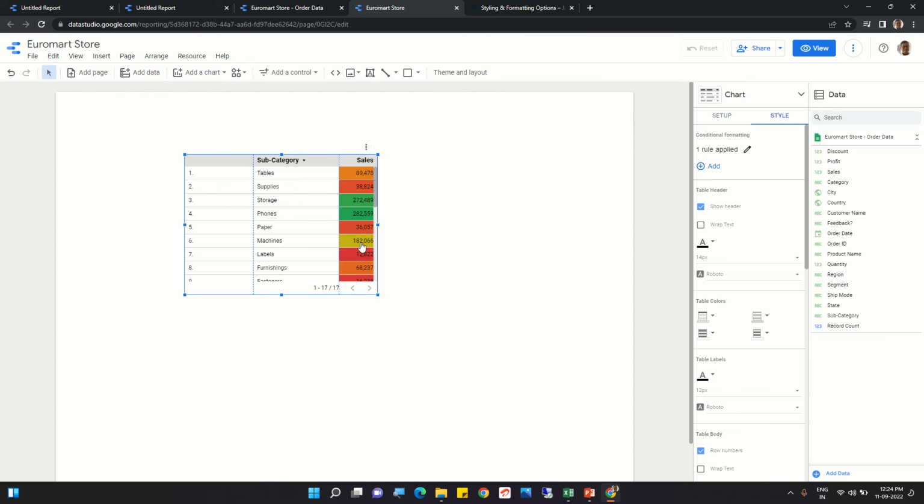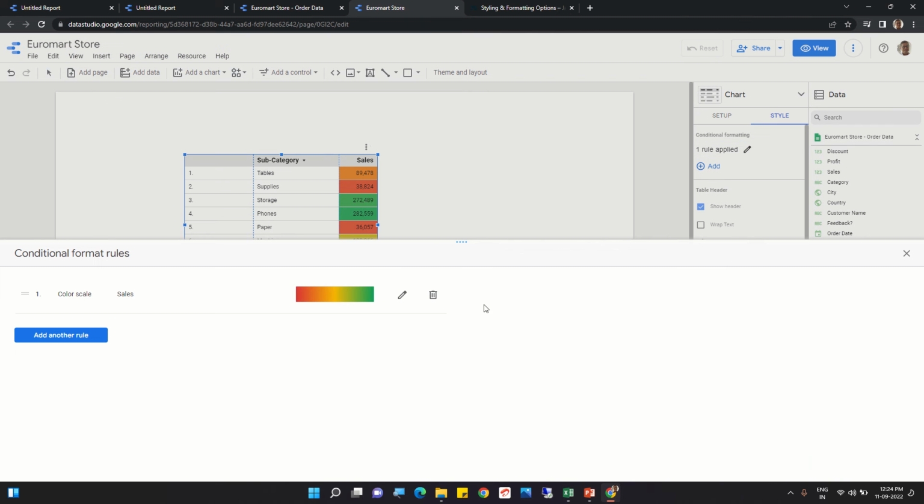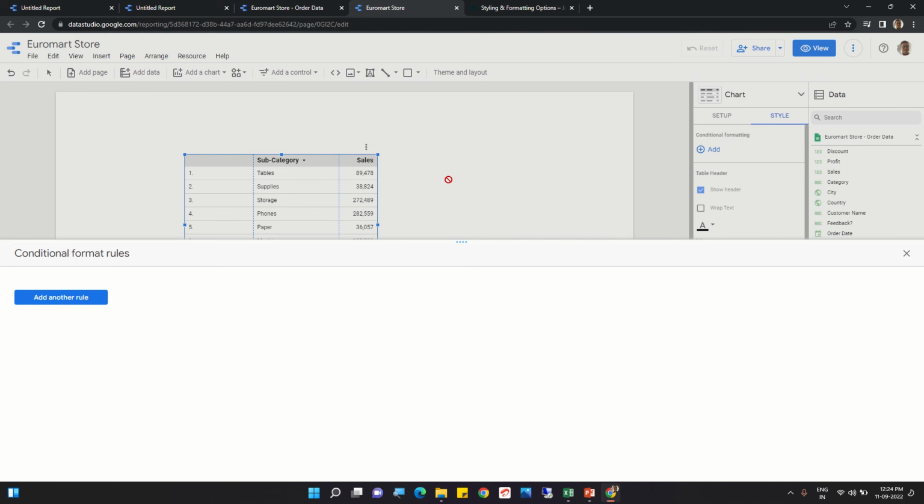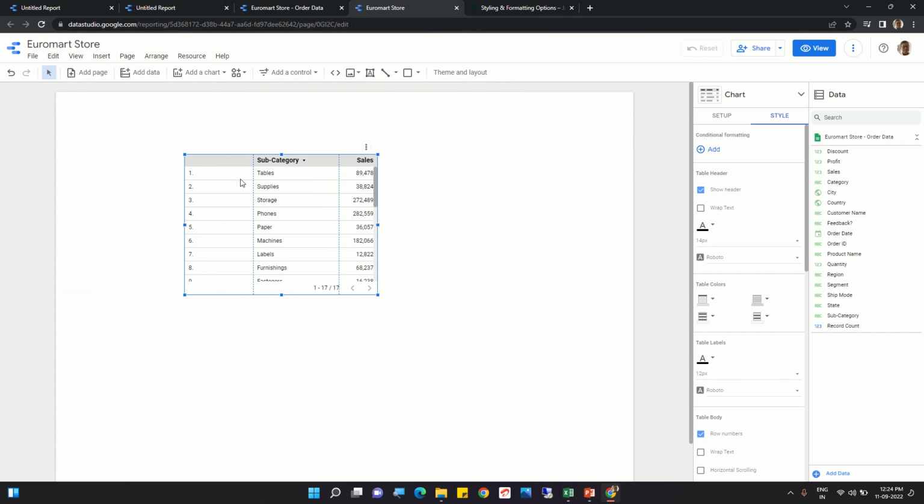Okay, now let us see a few more options. Let us edit it. Okay, delete this. This is how we can also color our tables. So we have brought our table back to the normal table. So let us see a few more styling options.